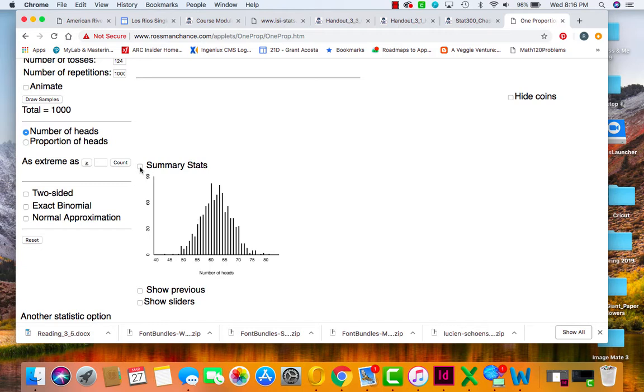You want to make sure that you have the summary stats clicked, and also proportion of successes, not number, so that we can see the mean is 0.499 and our standard deviation is 0.04.